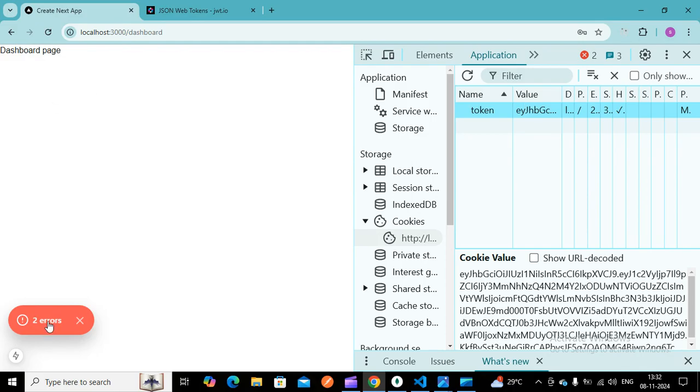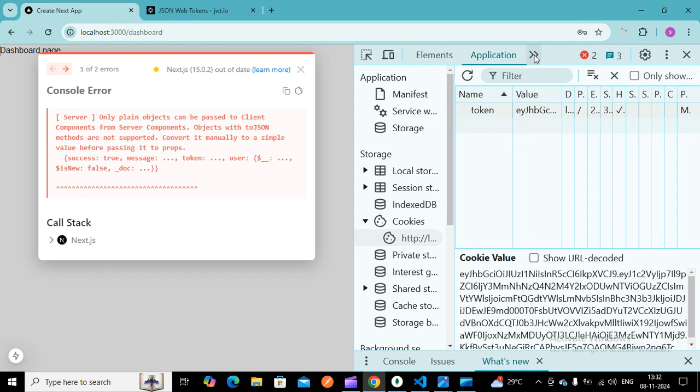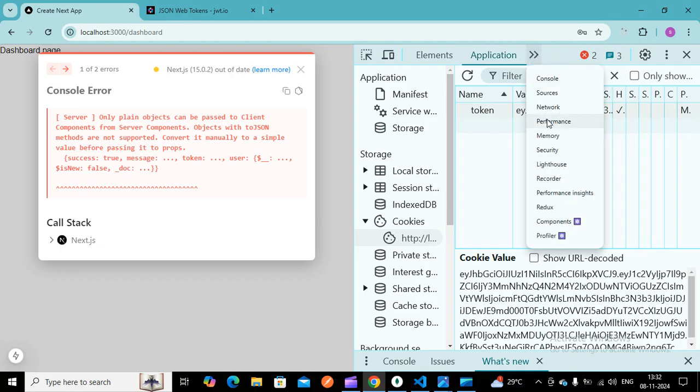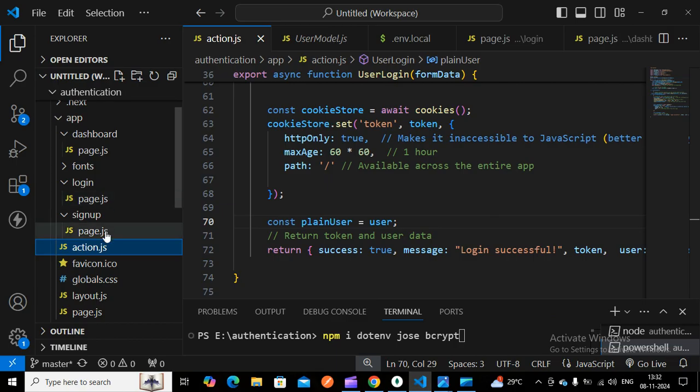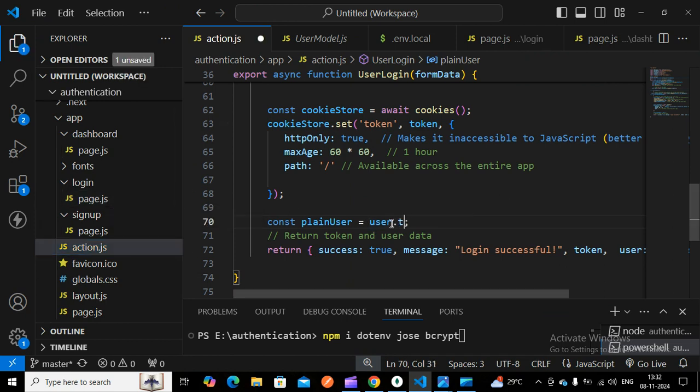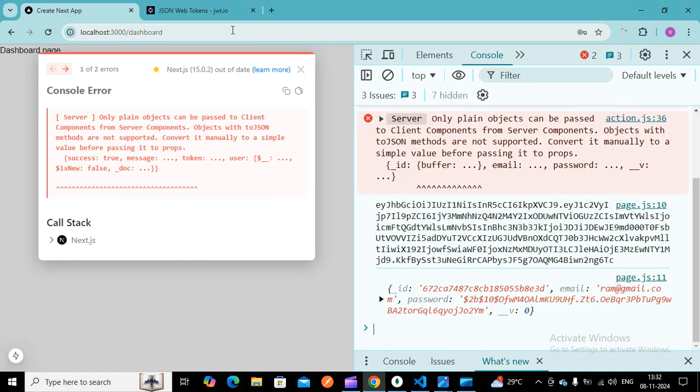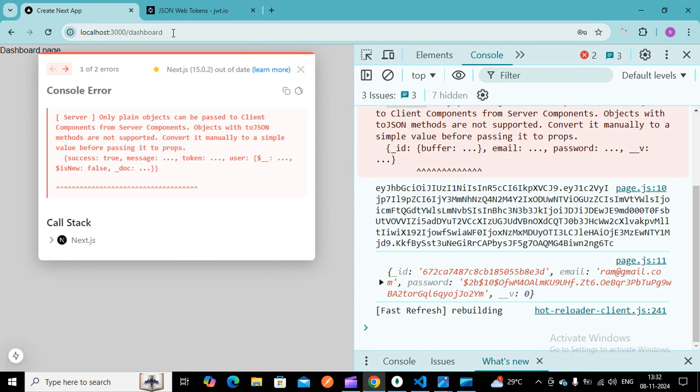And here I have an error. You can see the error in the console also. So go to the console. The result dot token is printed here, and also the result dot user. This user should not be an object, it should be a string. So for that we have to change it in the action.js: instead of user you have to use the toString method. Once I give this and go to the browser, it also goes to the dashboard page.